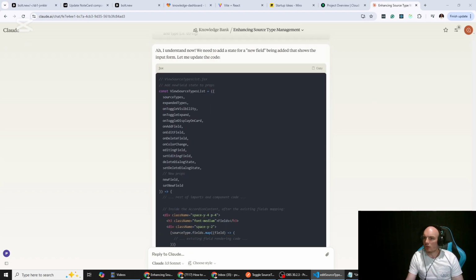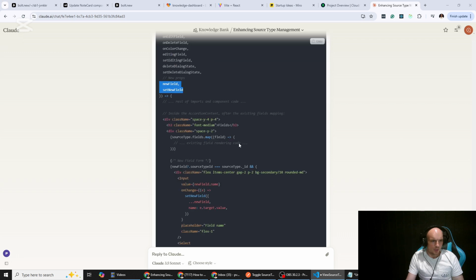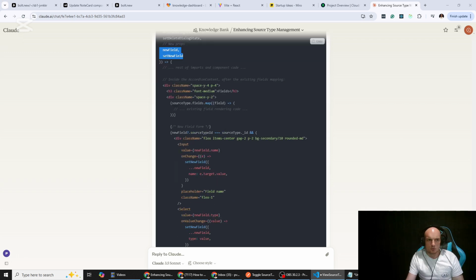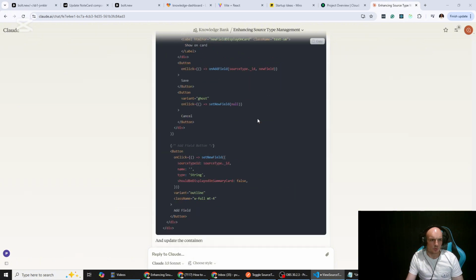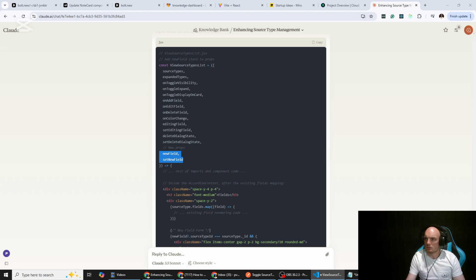Alright, so getting access to, by the looks of it, new field and set new field as a prop, and then that's presumably going to get toggled on or off to display it. Can't recall exactly off the top of my head. And then probably also updating, giving the whole return statement. Okay, yeah. So me being a little bit lazy there, just asking Claude to give me the whole return statement.